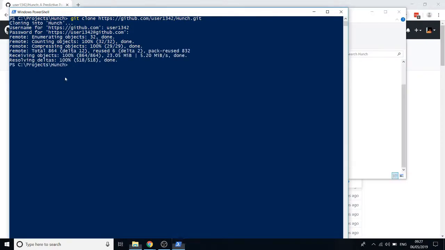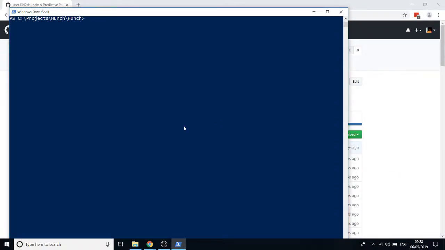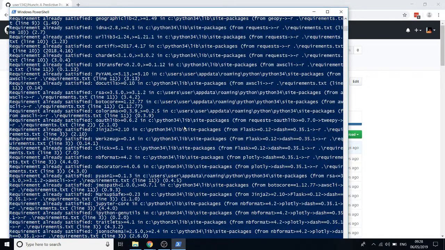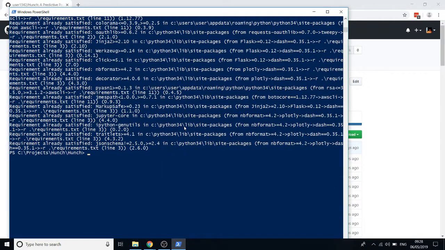So what we're going to do next is install the dependencies that Hunch needs. The way we're going to do this is install them all from the requirements.txt file. Now this is in the root directory of Hunch, and all we'll have to do is run pip install -r requirements.txt, and that will install all of the dependencies.